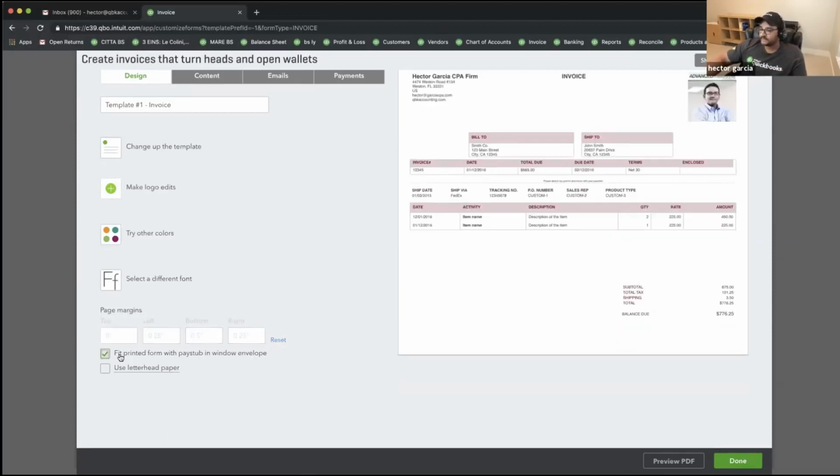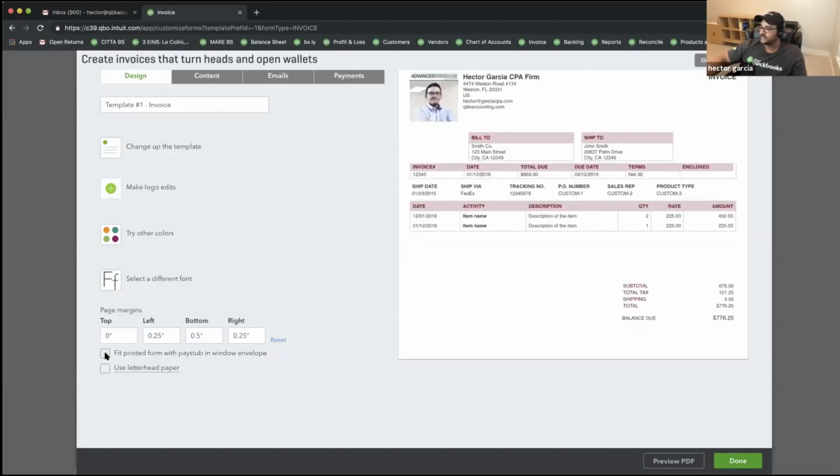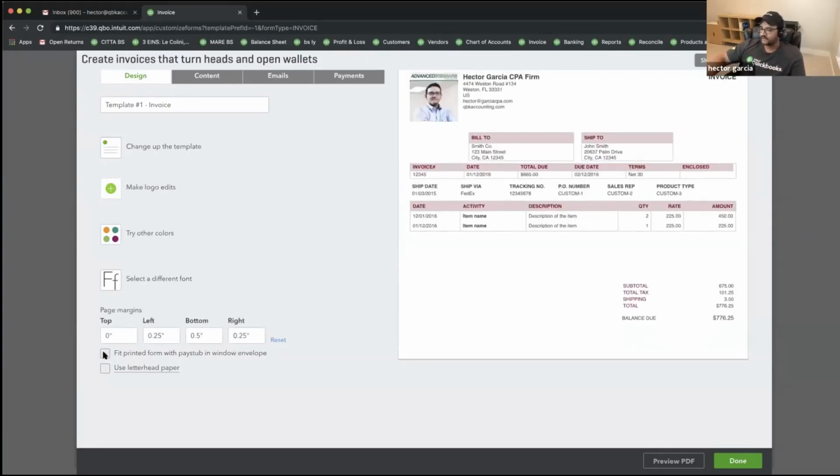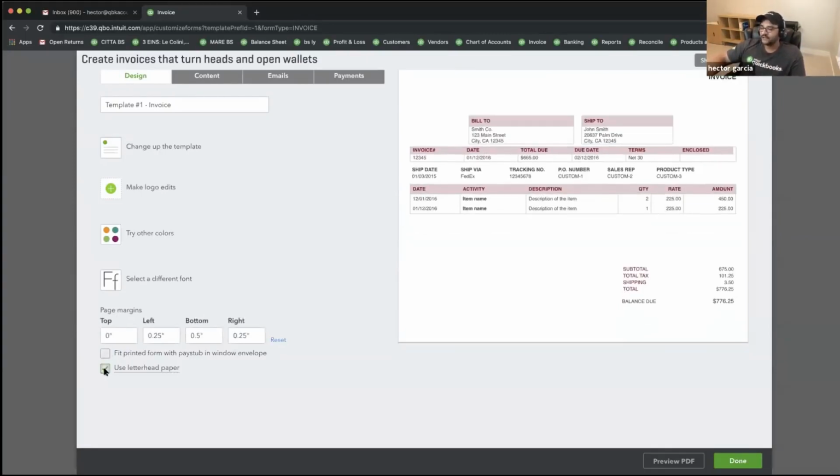There's also fit pre-printed form with paste up window envelope. What this does is change the organization of the invoice, so you can basically fold the invoice in 3 and fit it into a window envelope. That's what that checkbox means. And then use letterhead paper is meant for you to configure it to have about an inch or so in the top for the letterhead, and QuickBooks will not insert your contact information.